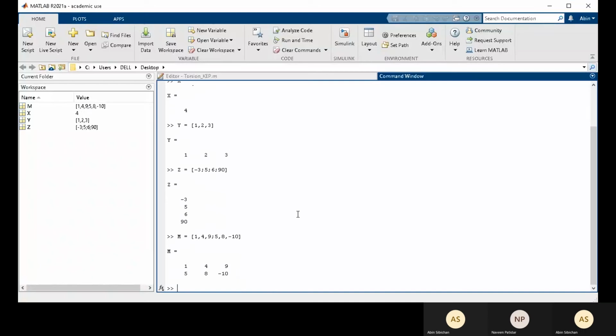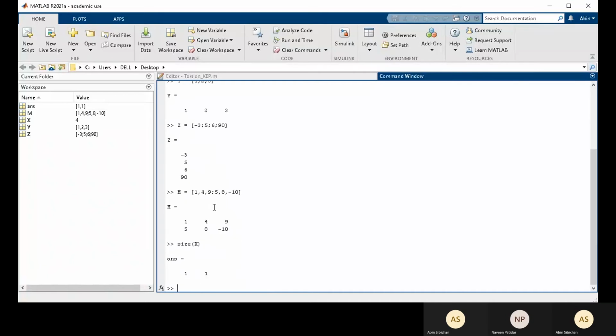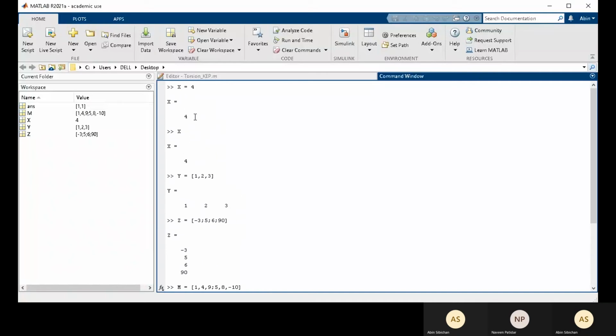Now there is an inbuilt function within MATLAB where you can check the size of a matrix. The function name is size. Right now we have four variables that we have defined: x, y, z, and m. Let's see x. You can see it's a 1 by 1 matrix. That is, it has one row and one column.